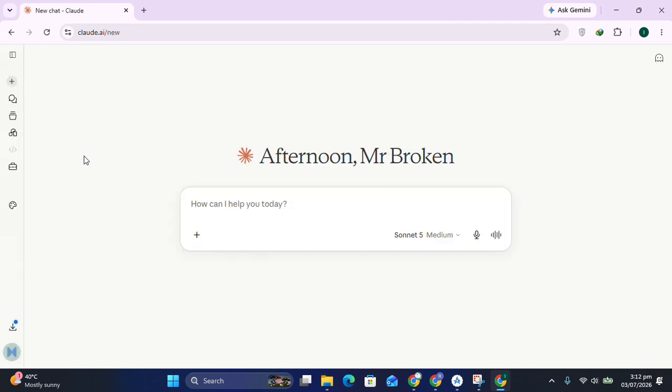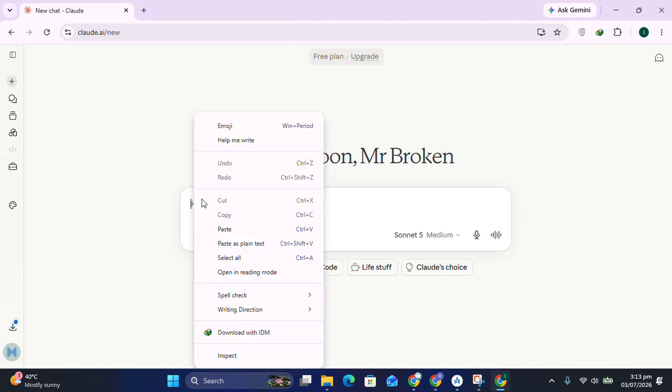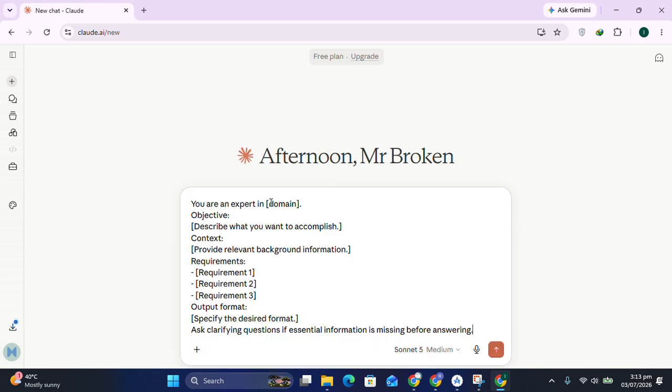You have to make sure that you're logged in or signed into your account. Now once you are here, you have some different prompts for different tasks. So if you need general help or a general assistant, you have a simple prompt that might help you every time you need a general assistant. Here's the template you can save to use later.